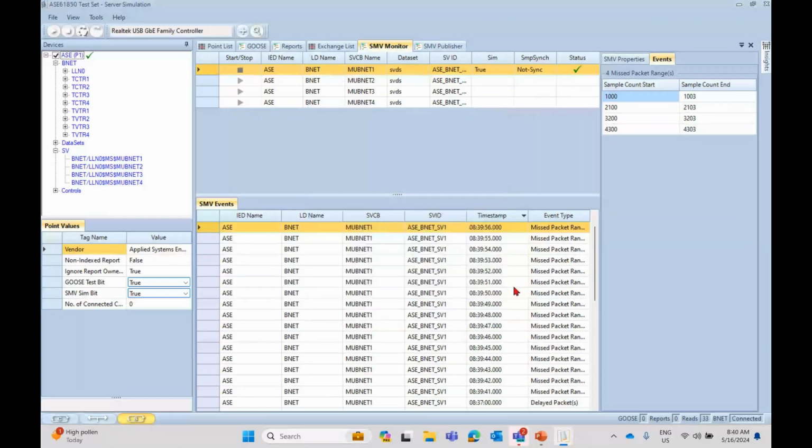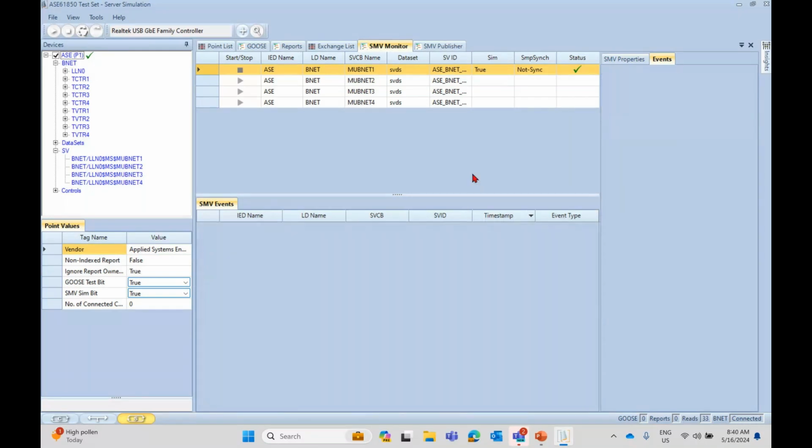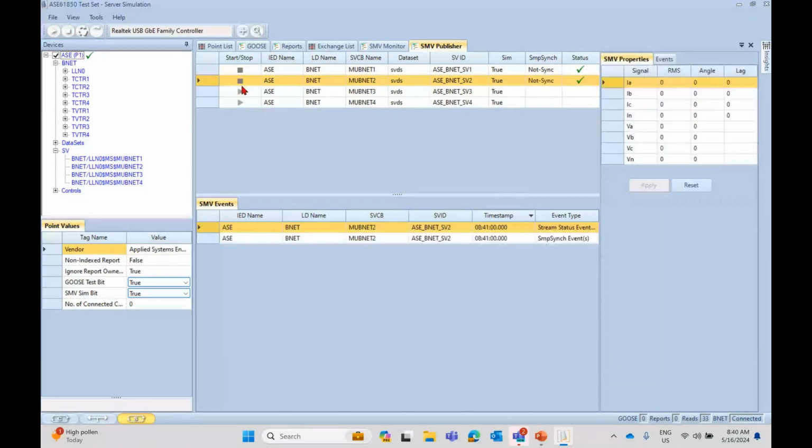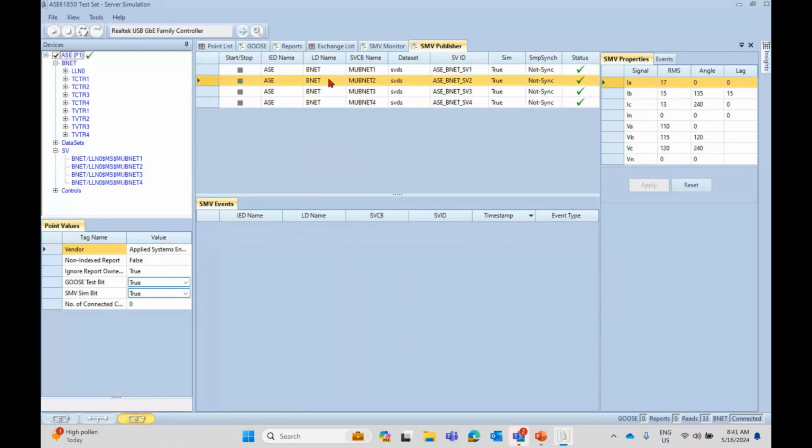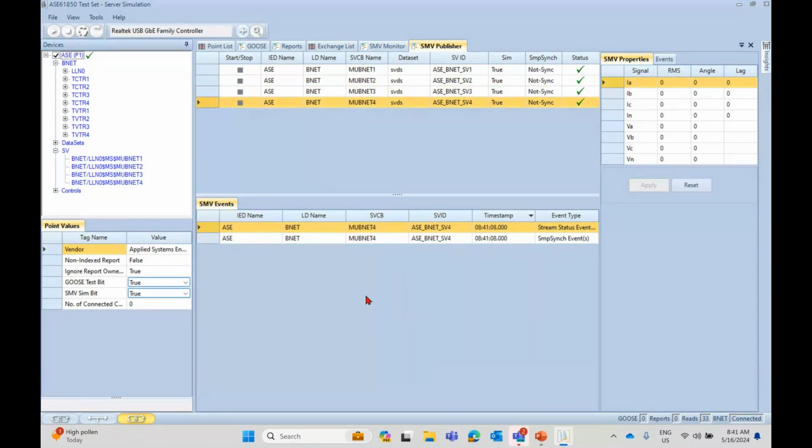So yeah, you have the option to control all these properties in this test set. And coming back to Midhun's original question on simulating the number of streams, right? So here you can do the same for all 4 streams. So let us enable all the 4. Once you select one row, basically you are filtering events for that row, and that way you are seeing the events for only that sample value stream.